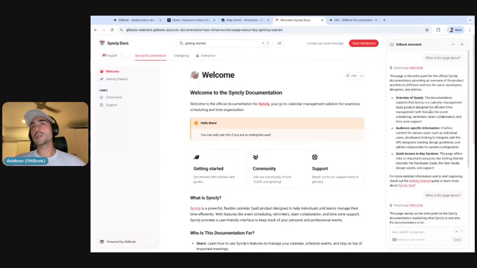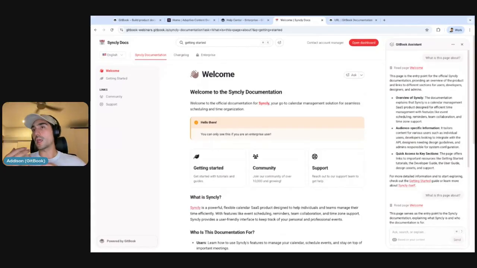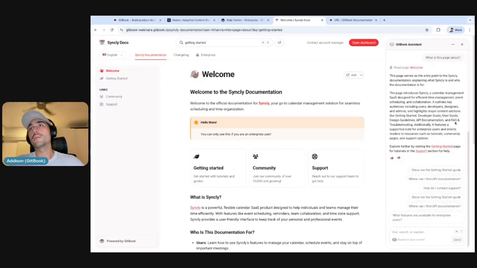But the GitBook Assistant takes that all a step further because it's a live chat that is a lot more intelligent, that you can ask questions to and learn a little bit more about your documentation. And not only is it more intelligent from an AI perspective, but adaptive content also feeds into the GitBook Assistant too.